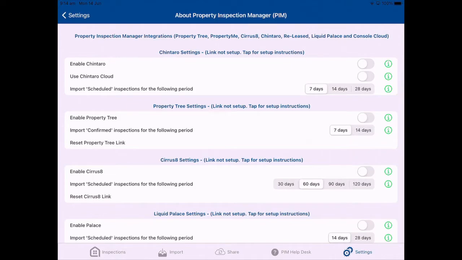So there's a lot of flexibility, and also what I would recommend is that you get in touch with us, have a conversation, ask if we can link into the system that you use, because there's a good chance that we can, or there may be a way for us to be able to export that data and bring it in to PIM.